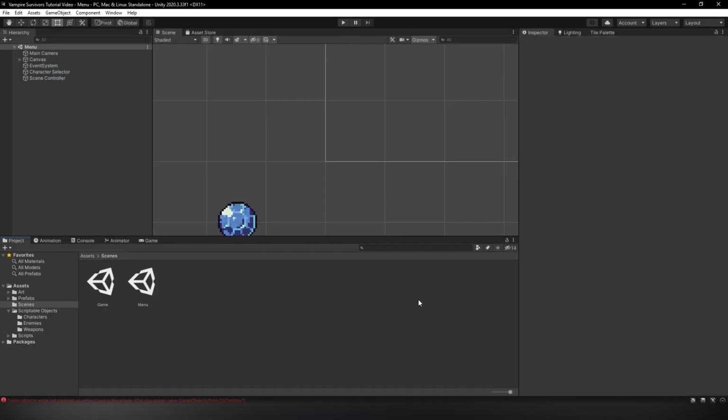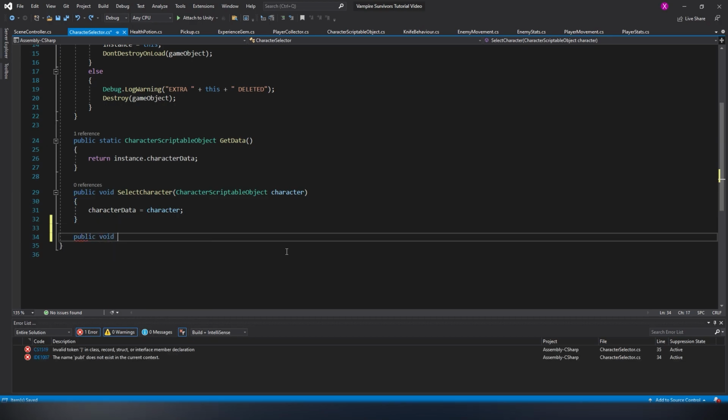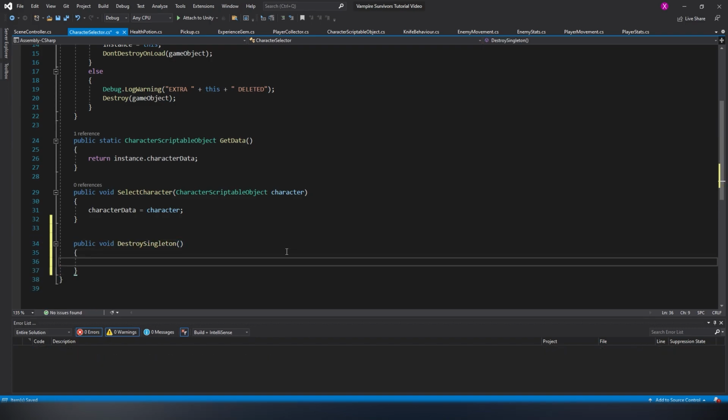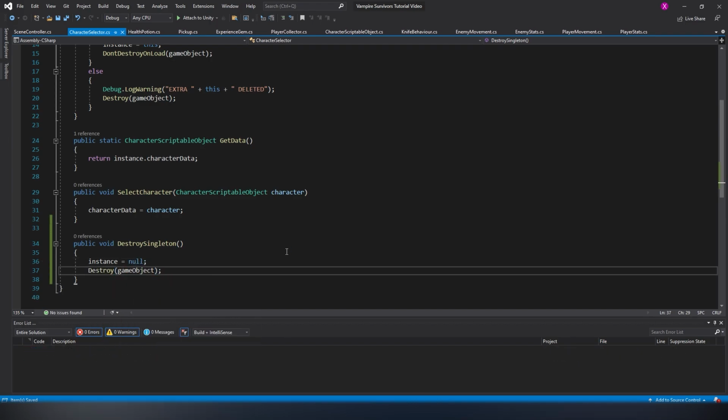Let's now ensure that our data transfer is clean and efficient by adding a method to destroy the singleton instance in the character selector script. As I mentioned earlier, we must be careful with how we handle Don't Destroy on Load objects. This will prevent any memory leaks and unwanted game objects in the game scene. To do this, we need to create a new method called DestroySingleton. This method will remove the instance and also destroy the game object.